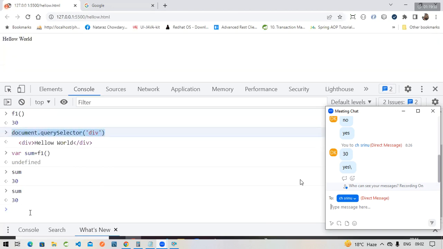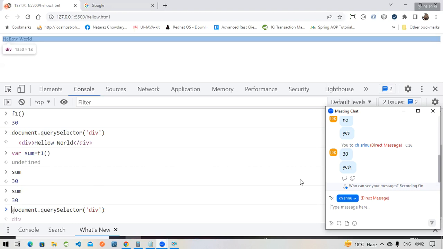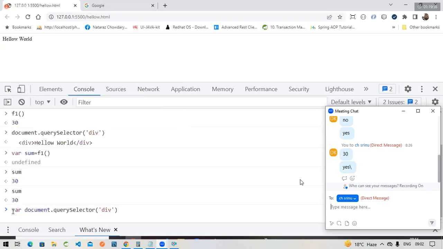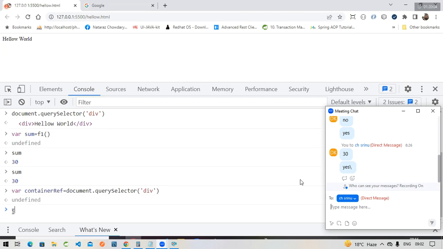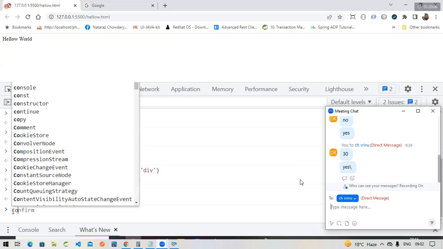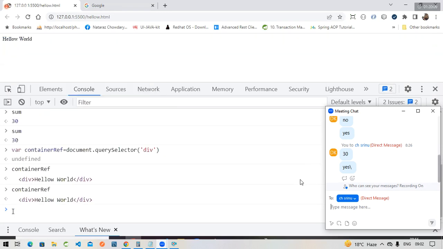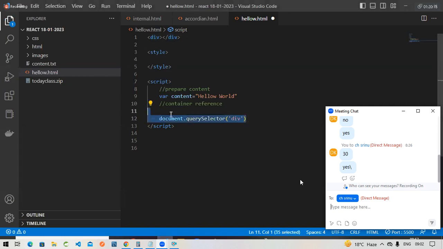Now the document query selector of div also returns me some value. So can I hold it with one variable? Can I say container, proper names you can give, container reference? Now this container reference, wherever you want, you can use it. My query selector method returns me one element, in this case my container. So I'm able to get the container reference, yes or no?